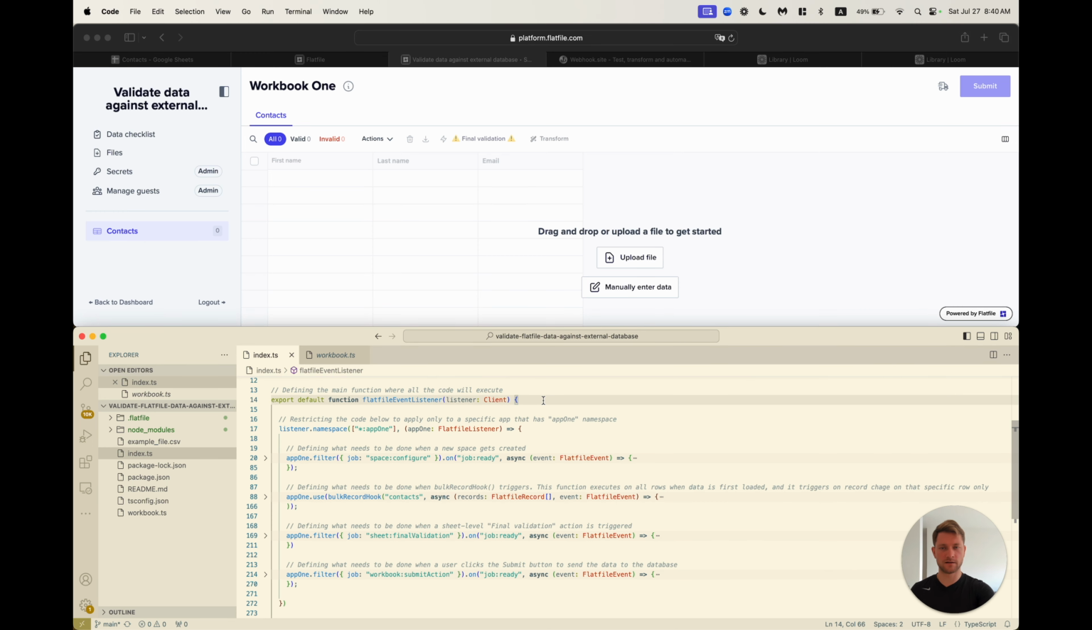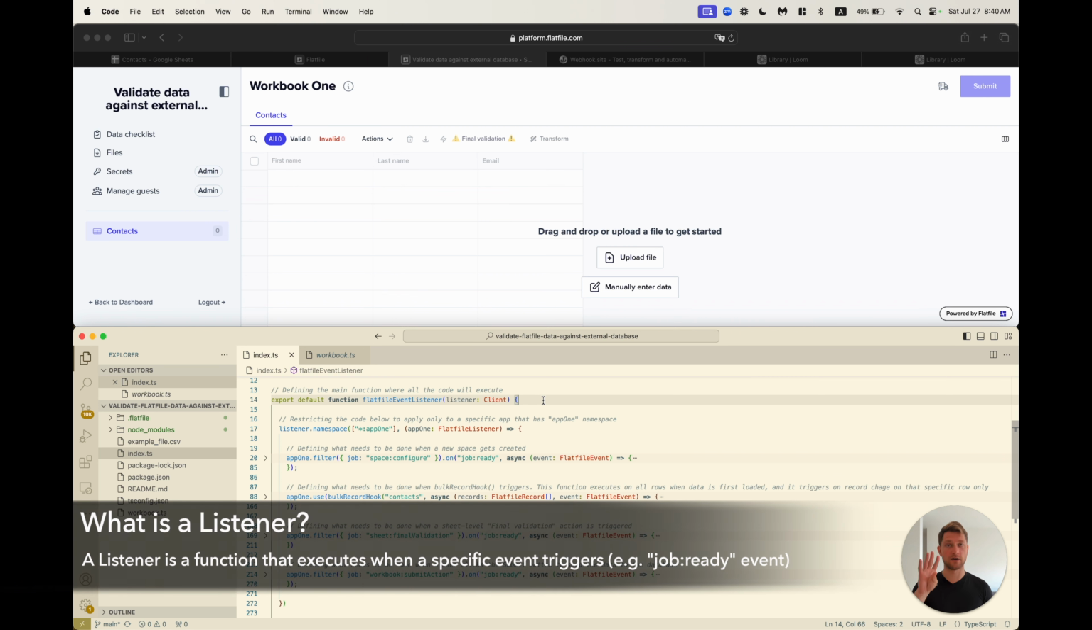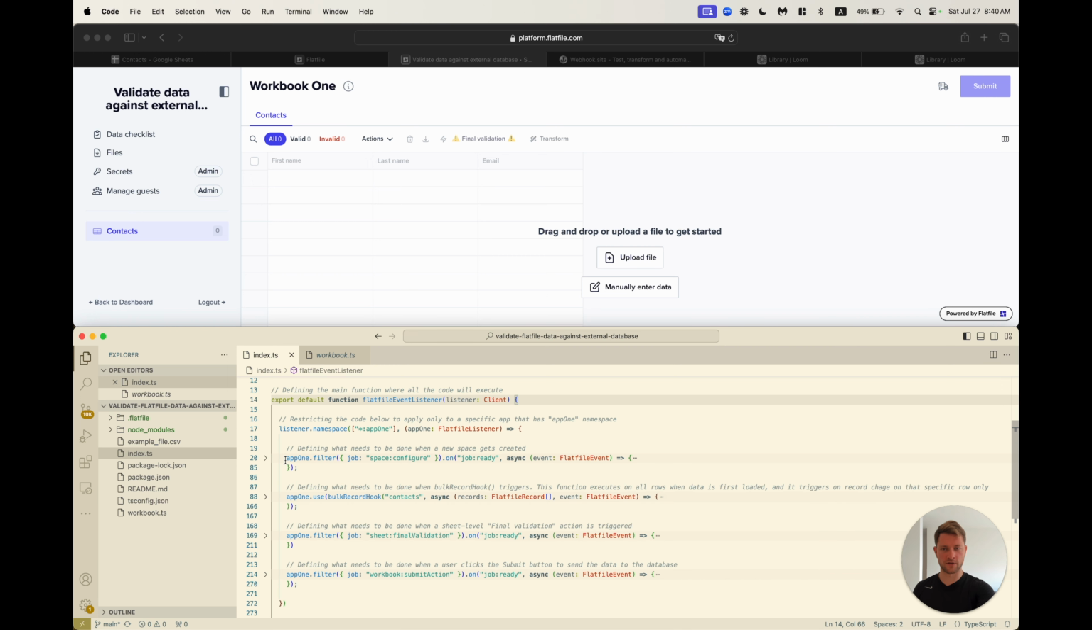Then I'm defining the main Flatfile event listener function, inside of which I have 4 separate listeners that are all responsible for their own thing. We got the first listener here that executes when we create a space. The second listener executes to validate the data. The third listener is associated with a bonus content that I'll cover at the end of the video. And then the fourth listener here is responsible for submitting data to our webhook site.